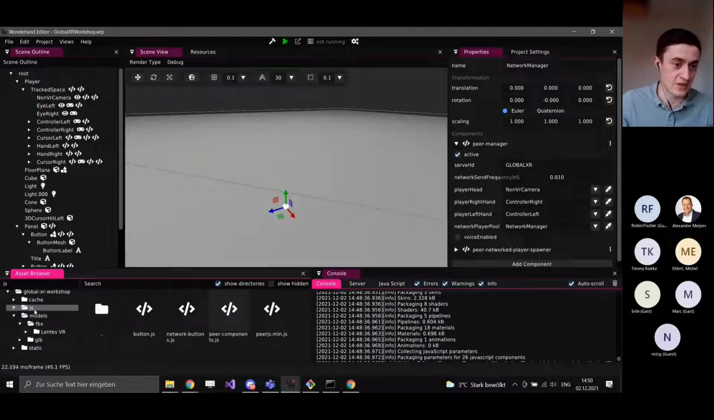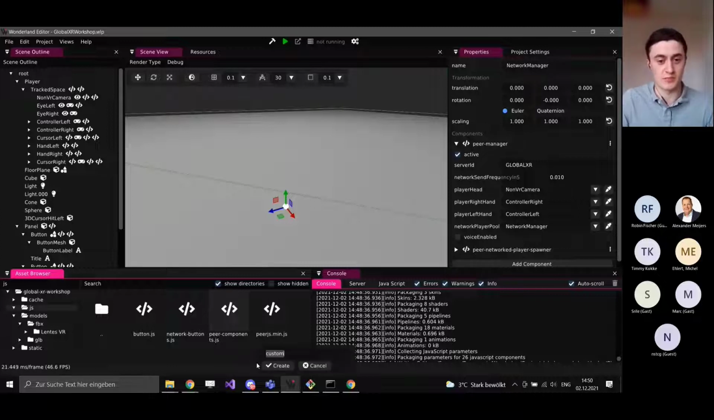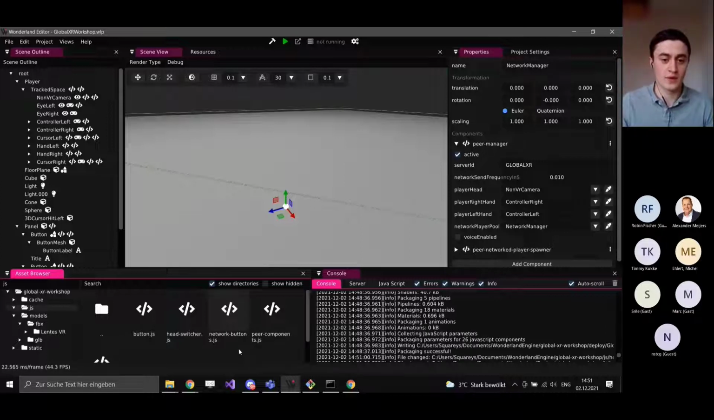If we move to the JavaScript folder, we see our existing JavaScript components in here. We can right click and create new JavaScript component, and we're just gonna call it head switcher. And then we have the head switcher here. We can double click that.